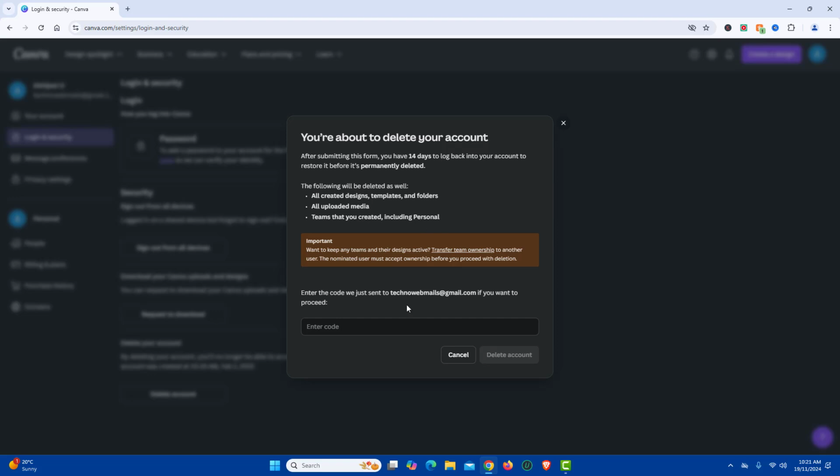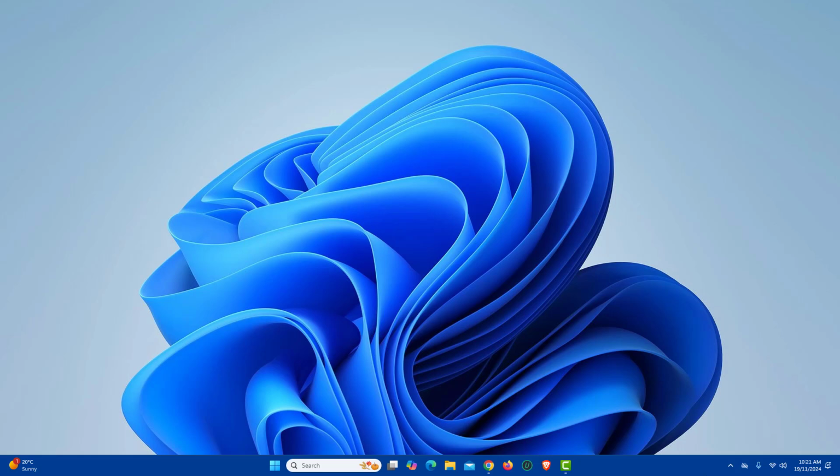Canva will send an email with the code to the registered email address. You just need to open the email and copy the code from here, then paste it in the enter code section and then click on delete account. So that is how you can delete Canva account permanently.